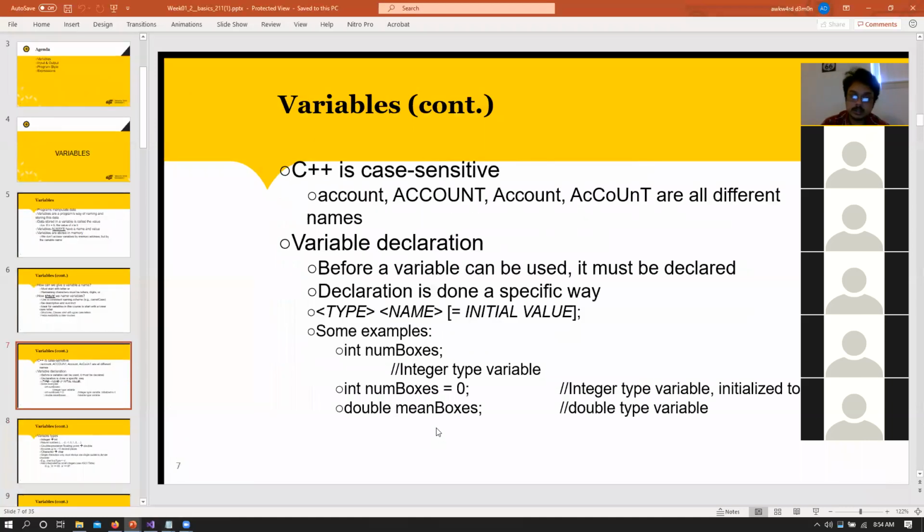The second thing is that variable names in C++ are case sensitive. So let's say that I have a variable that is called account.